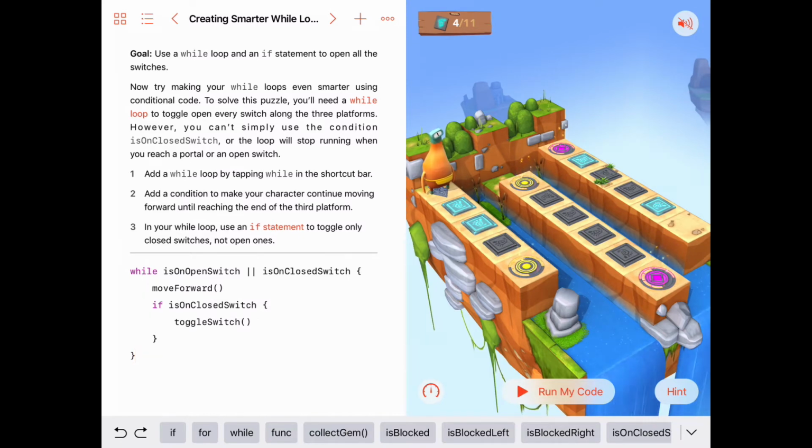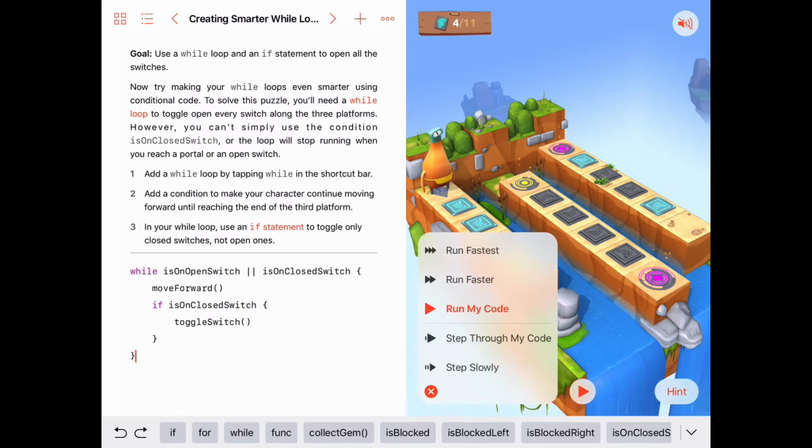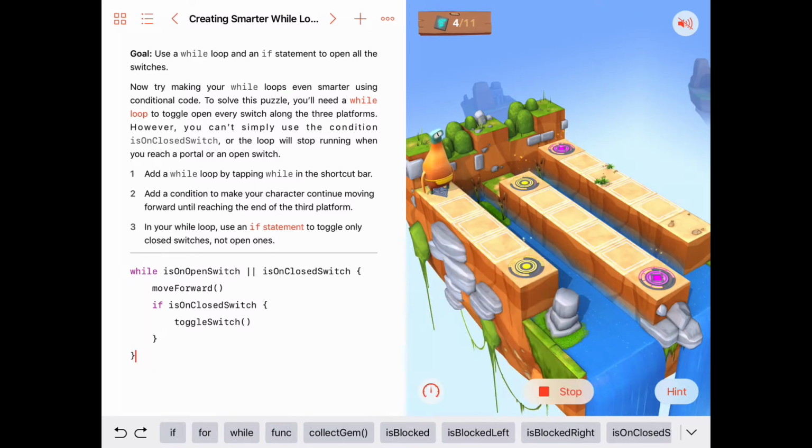So let's run our code. I'm actually going to step through our code here so we can watch the while condition being checked every time. Okay, it's going to get checked the first time, and as long as we're on an open switch or on a closed switch, we will do this. So let's step and run our code. I think there's going to be a problem here.